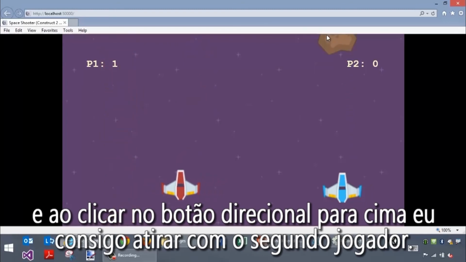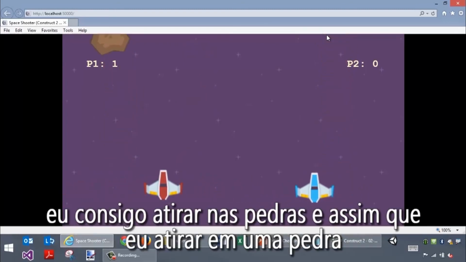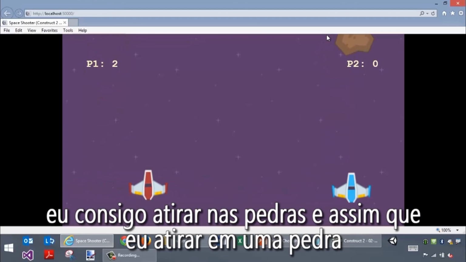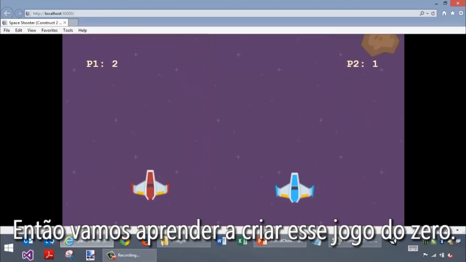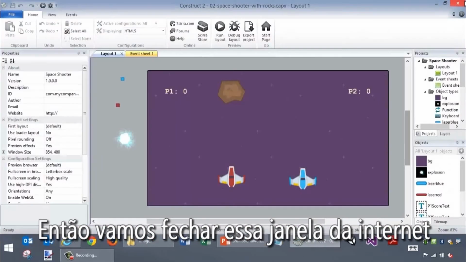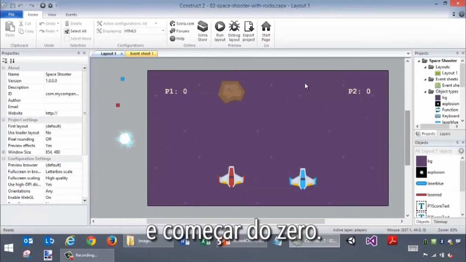So by moving left and right, I can shoot at the rocks, and as soon as I've shot a rock, I can get points for that player. So we'll learn how to build this game from scratch. Let's go ahead and close this browser, and let's take it from there.